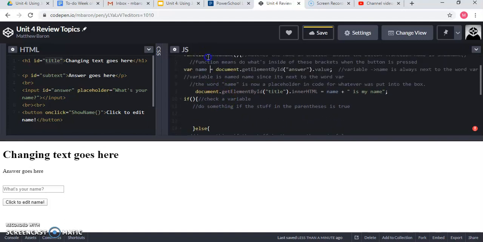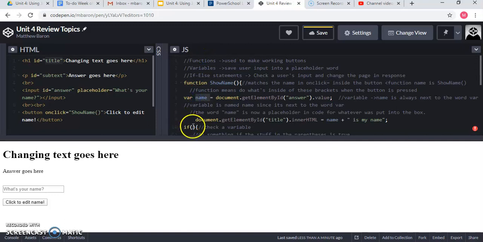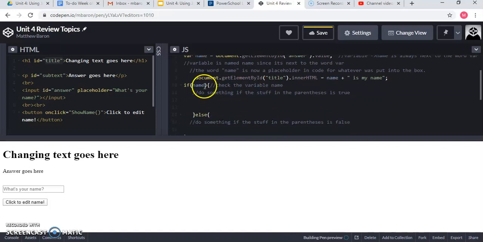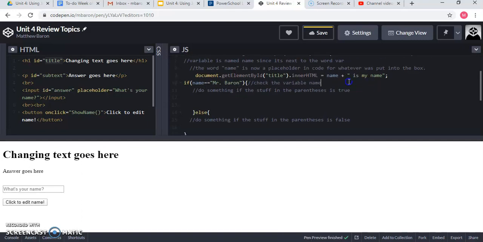In this case, we only have one variable to work with. We have the variable name. We'll say this is checking the variable name. And what I'm usually doing, maybe for this problem, I want to check to see if somebody has a specific name. So I'll put equals equals Mr. Barron. And what this is really doing is checking the variable name to see if Mr. Barron is saved to it.